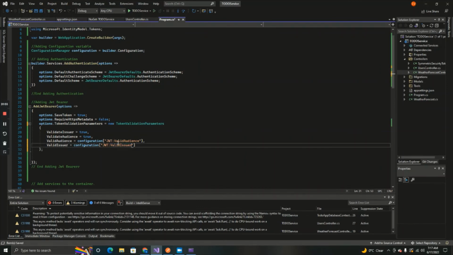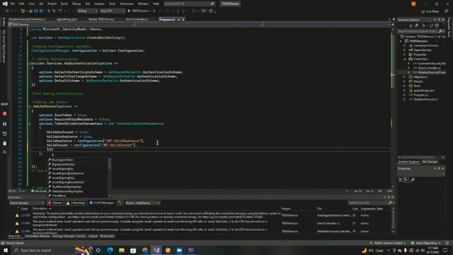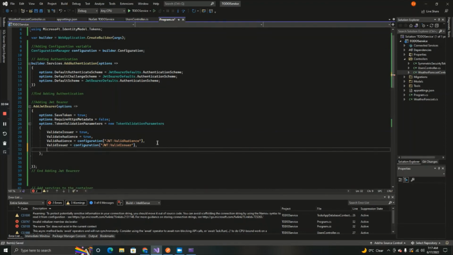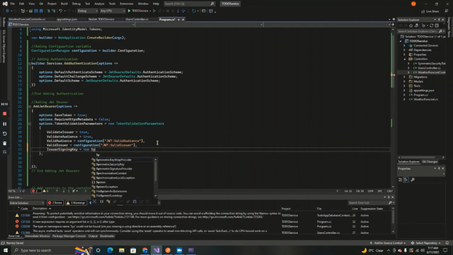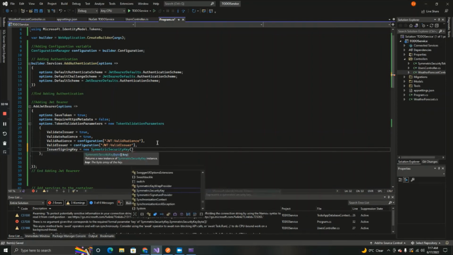But if you don't have trust issues, you can just type it out. Right, then the last thing we need over here is actually our issuers. So our issuer sign-in key, and that will equal to our symmetric security key, and then over there we'll just need to pass in our actual secret, right?